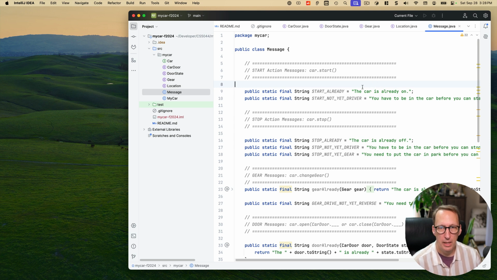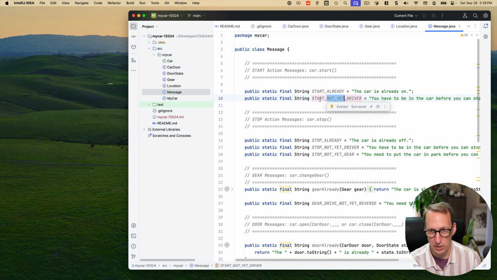Okay. And then here you can see start, not yet, driver. And I put something after not yet. Not yet means there's something that needs to be done before you can complete this action. All right. And that can be a lot of different things. So I added this as kind of a hint at what this thing is.